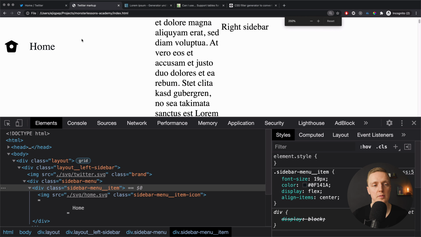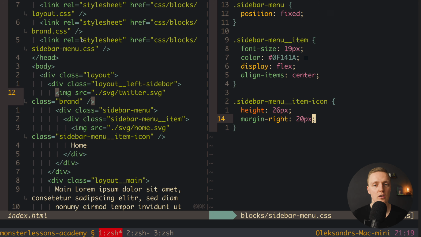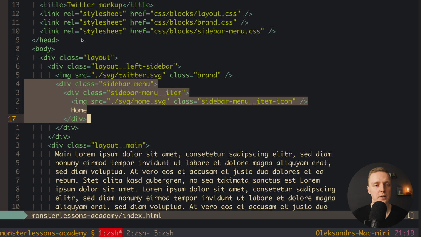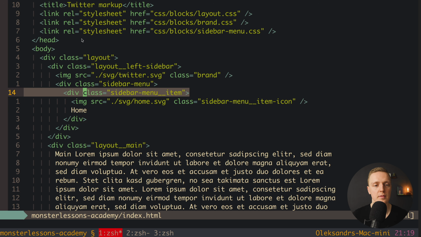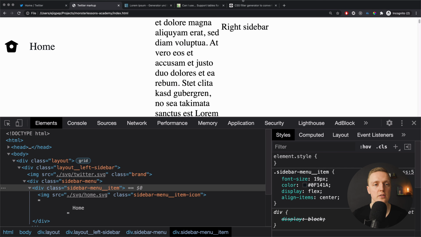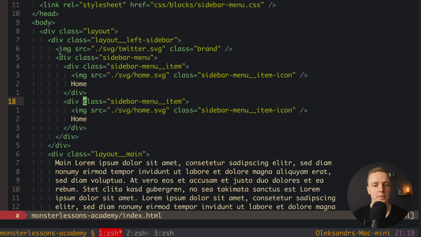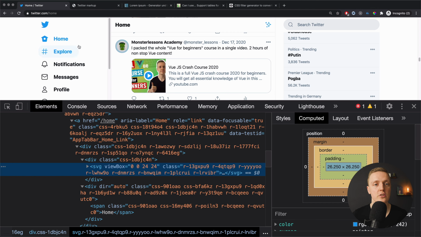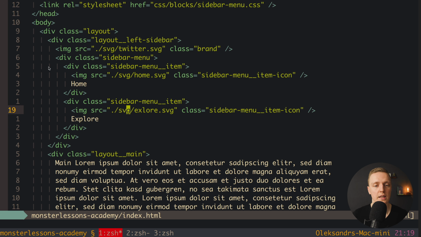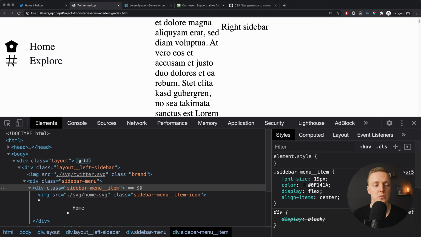And now we need to add more elements so we can check paddings and all this stuff. This is why let's jump in our HTML, and now we can copy this sidebar item and paste it several times. So the second sidebar item, as you can see here, is going to be explore. This is why here will be SVG explore, and the text will be also explore. Now let's check if it's working. As you can see, yes, it's working, but SVG is broken. This is happening because here I missed letter P. As you can see now, it is working correctly.